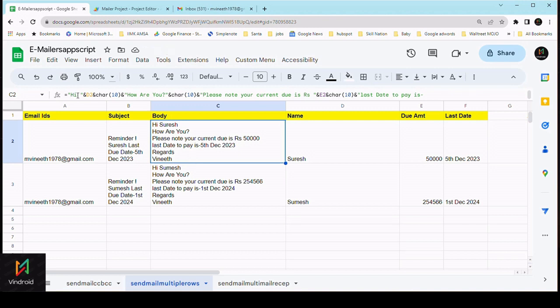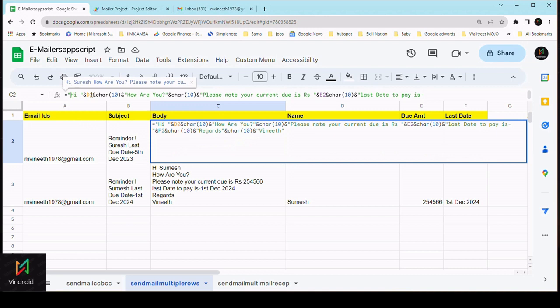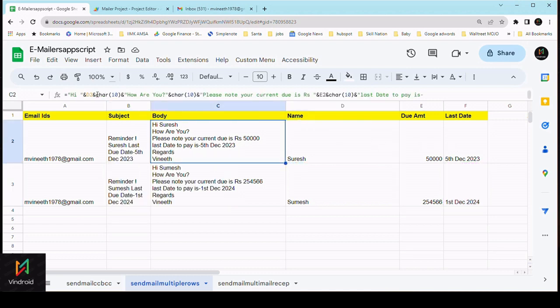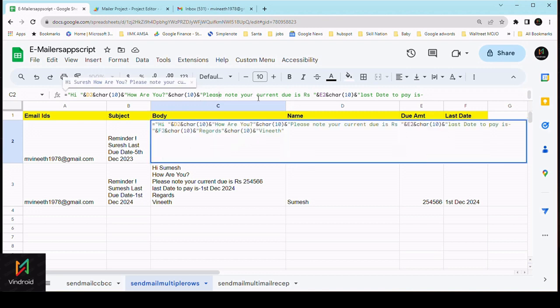What I've done is build the first sentence. I use the custom dynamic text also. So "Hi", and it will come. I just used a double quote to mention this, and an ampersand sign, and then I connected the dynamic one, which is D2. D2 is nothing but the name. So "Hi Suresh", and again I use character 10, so that it jumps to the next line. Then "How are you", that is static text, and then I use character 10 and take it to the next static line, that is the note.